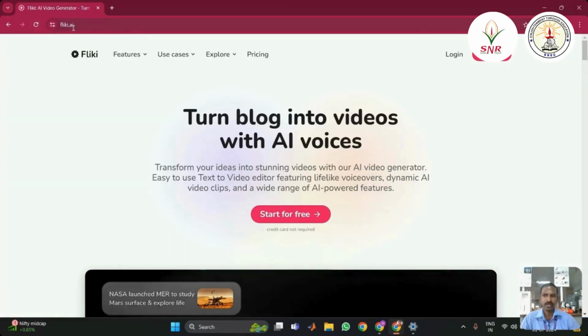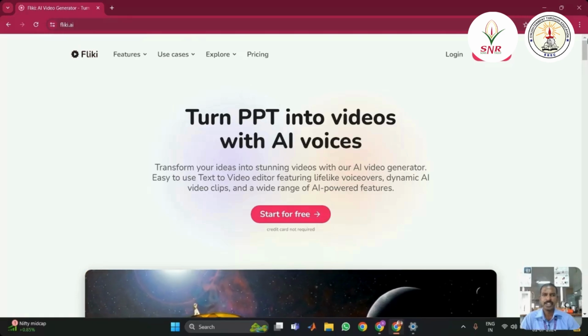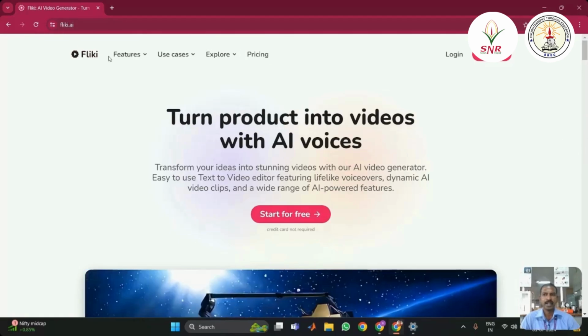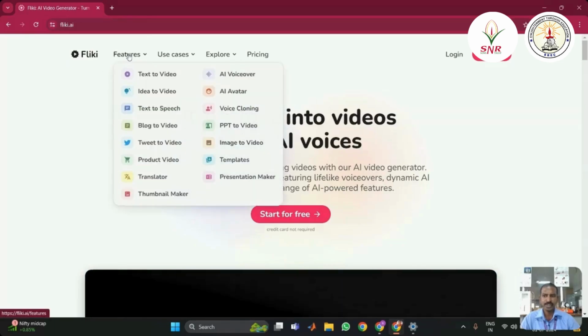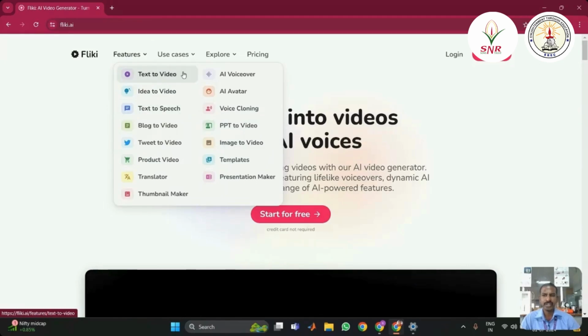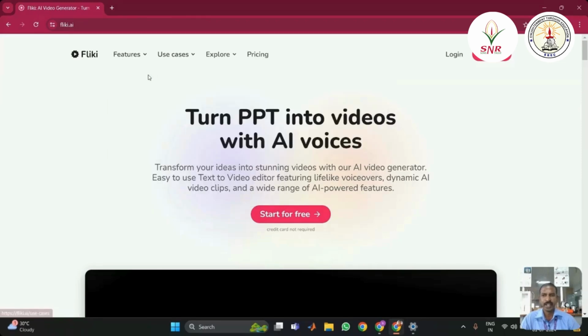Now open your web browser, type Fliki on Google Chrome. This is the front page of Fliki. It looks like something plain text. It offers many features. These are the strengths of Fliki. It will convert text to video. It can generate your idea into video. It can provide speech from your text. You can also create your own blog using Fliki. These are the stunning features of Fliki.